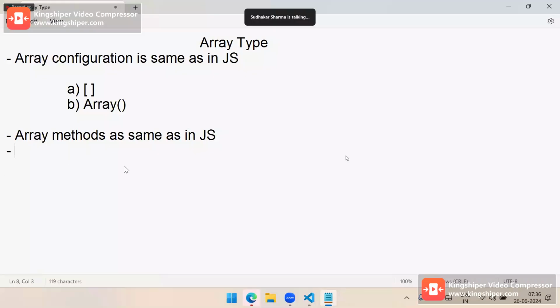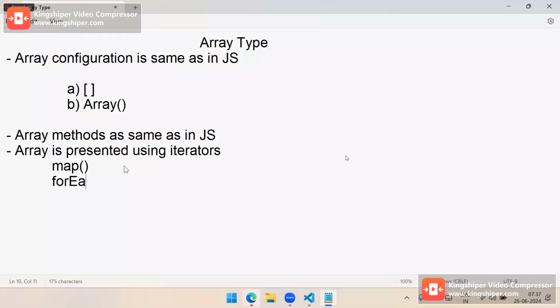So presenting an array, we will see that. Array is presented using iterators. One of the popular iterators we use is map. We also use forEach. Map and forEach are used to read all elements from the array.